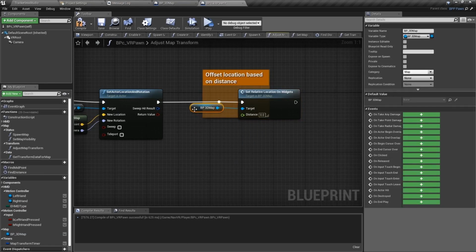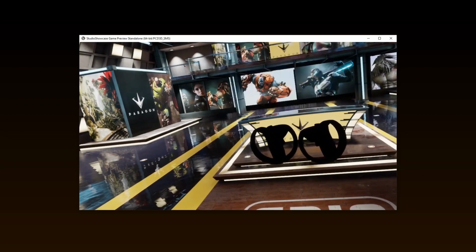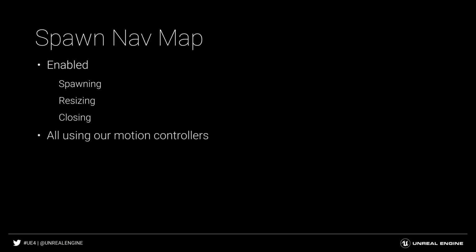Call this function in our adjust map transform function and provide the distance. And test. Much better. We have enabled spawning, resizing, and closing of the navigation map using the motion controllers. Next, we'll add the mechanics of interacting with the navigation map to set options and to teleport.